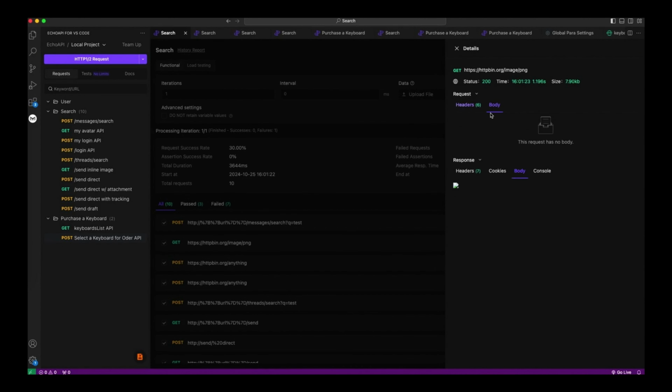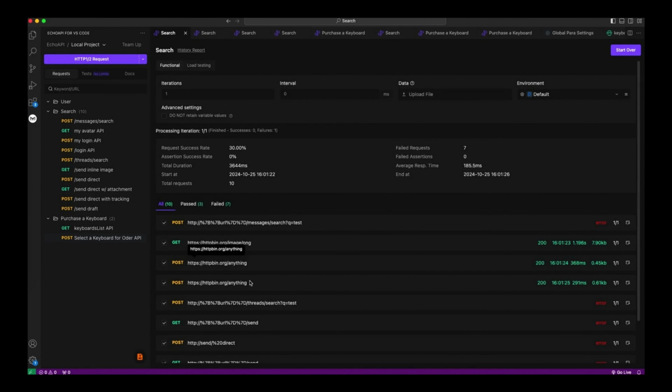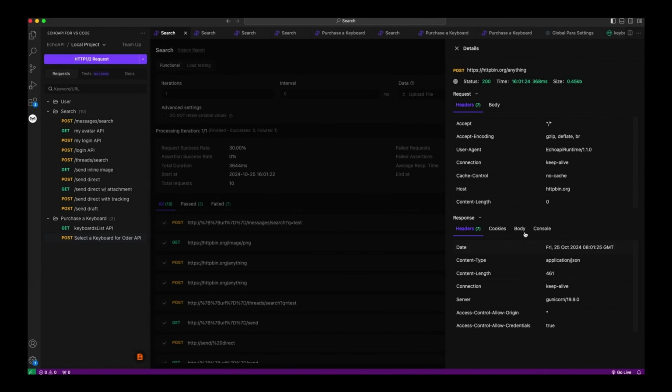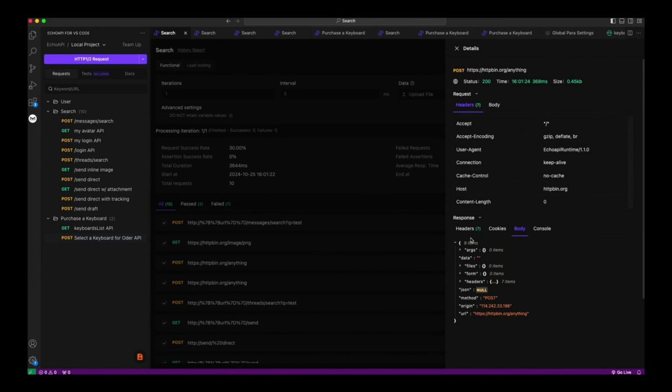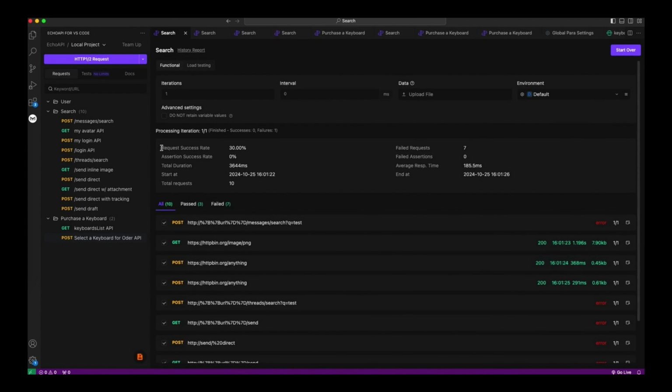Let's just overlook the error here. Here's the corrected version I want to show you. The returned data from successful calls is in here. Ditch the calculator, we'll handle the math for you. The results page also shows statistics such as request success rate, failed requests, assertion success rate, and failed assertions.